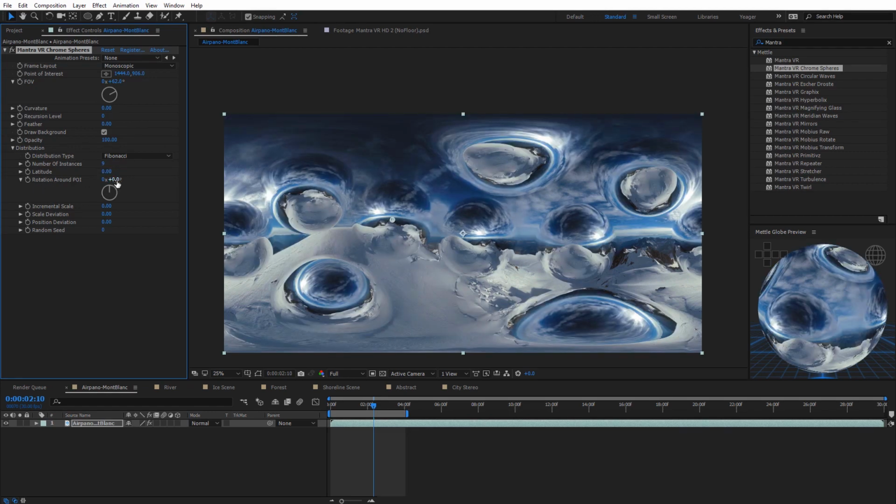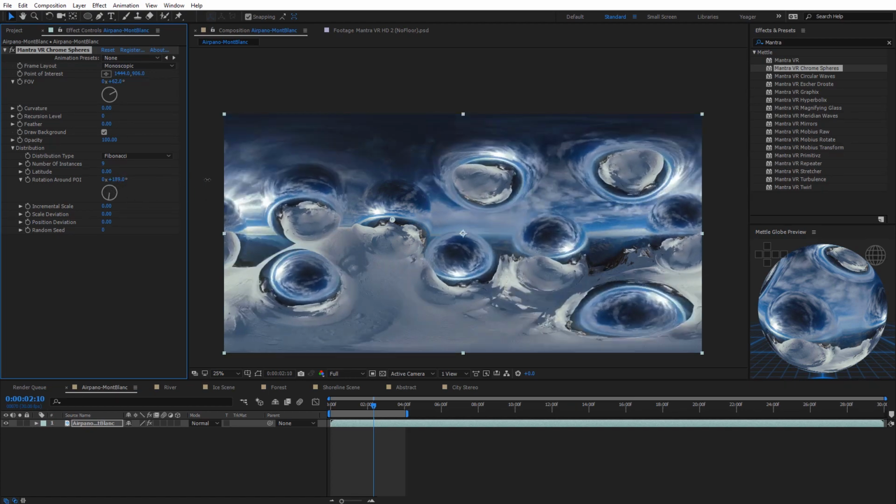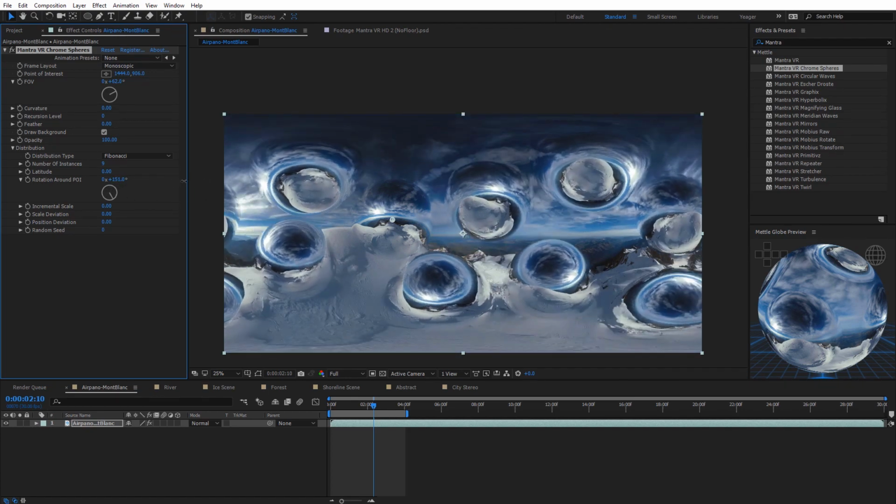Next we have rotate around the point of interest. So there's our point of interest again. And I can just go ahead and toggle this. And you can see how all the spheres will rotate around the point of interest.